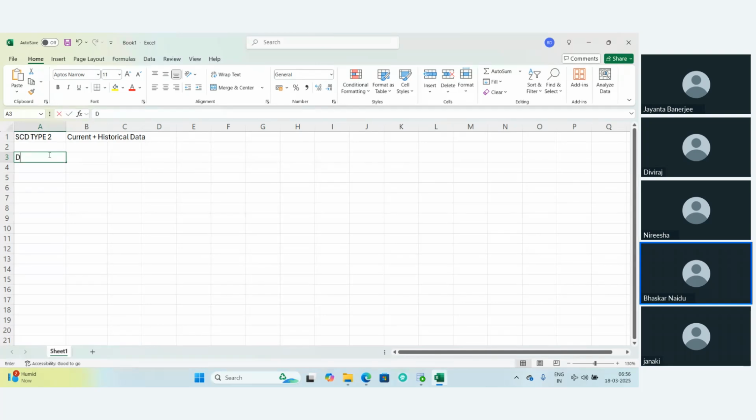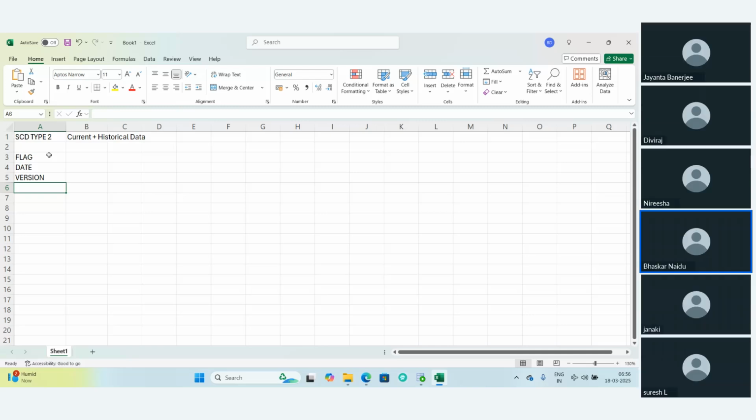What are the three ways? Flag, date, version. These are the three methods where we are going to maintain SCD type 2 data. Flag means there will be a flag field that tells us Y or N. The latest record will have Y, and the old record will have N.